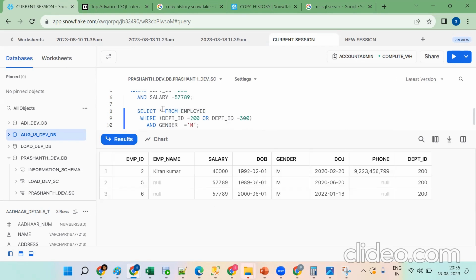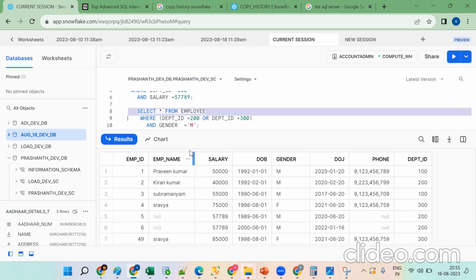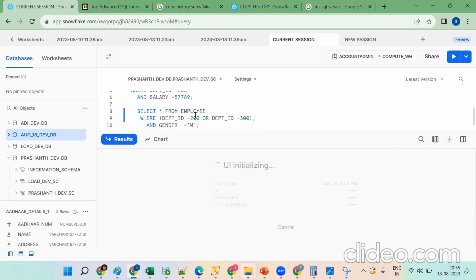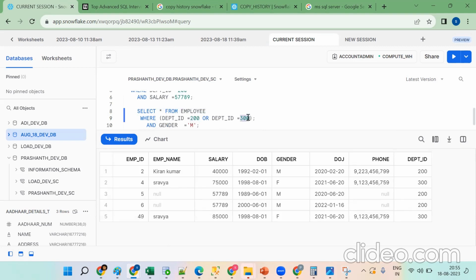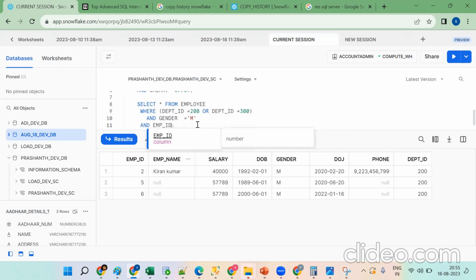See the same thing one more time. It is producing all the columns and all the records, but I want only departments 200 and 300. It will pick either a 200 department match or a 300 department match. The next step is that I want only gender male, so I should use the AND gender equal to male condition. Getting the point a little bit? Now suppose I want to get this employee too. How to get this employee too? Tell me. We should use one more condition: and employee ID equals to.